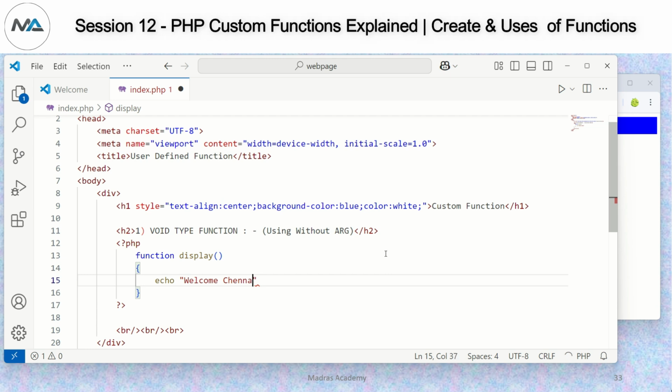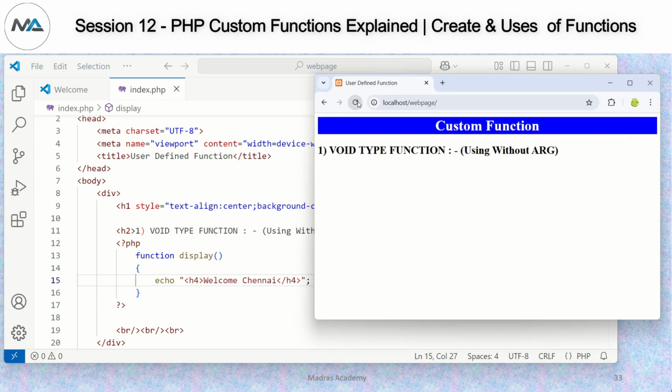Okay, so this is the message I'm going to print in an H4 tag. I'll write the start tag and end tag. So now the function definition is completed. I've written some code here. See, once I refresh, the output will not execute. Why? Because I returned the definition, but I didn't call this function.